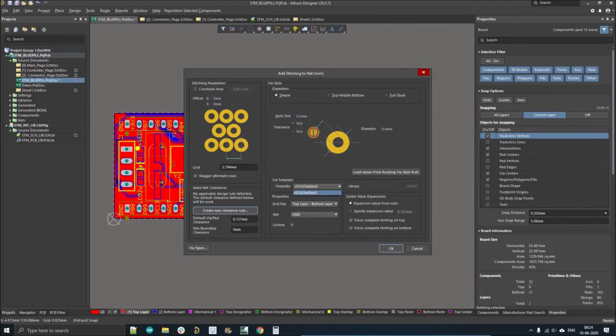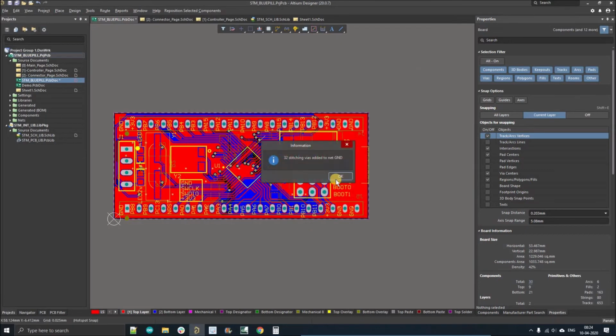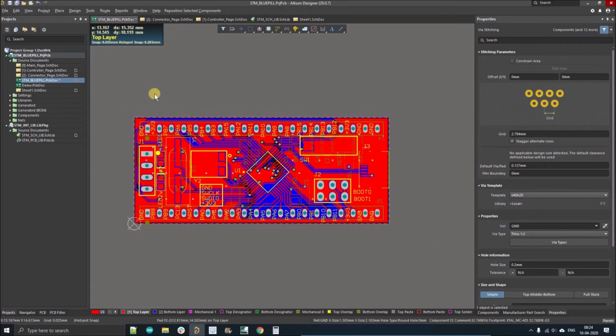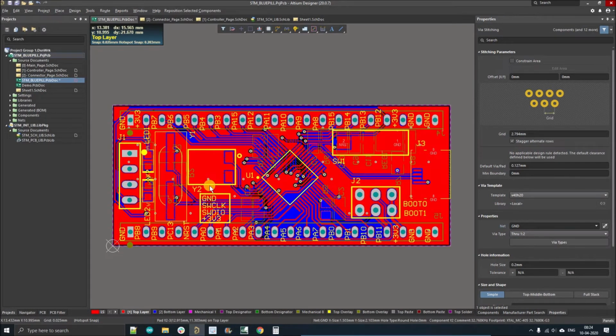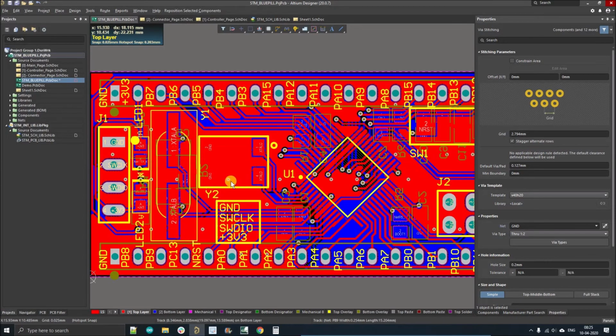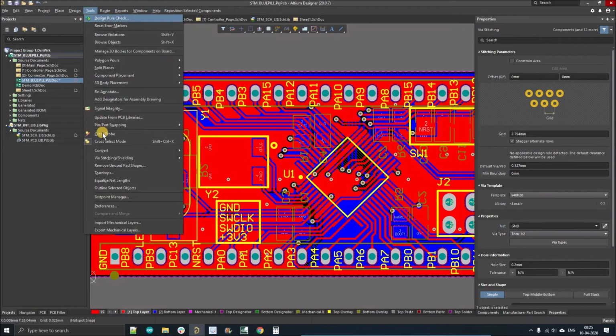And here these are the templates. Whatever configuration we have selected here, it will create this name of template, and all other options just leave by default, and okay. And you can see 32 stitching vias are applied. You can apply more stitching vias, so 32 is not enough for this kind of PCB. So what we'll do is simply remove it again.